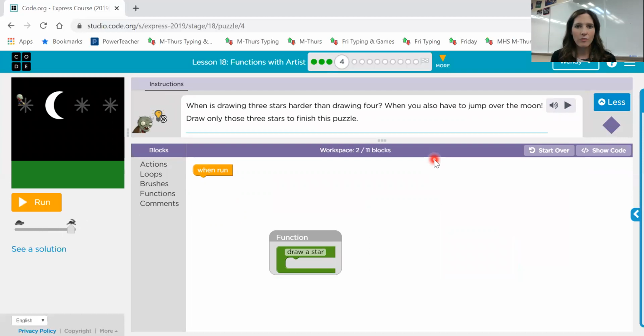When is drawing 3 stars harder than drawing 4? When you also have to jump over the moon.